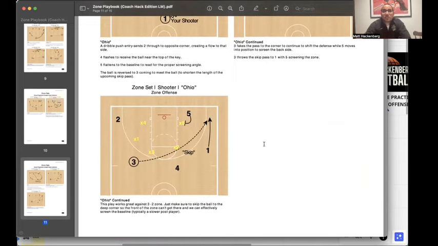The screening angle just gets a little bit better against 3-2 zone, but you want to make sure this passes to the deep corner against a 3-2 zone because X2 is in position to close it off too if you catch it too high to the wing here.